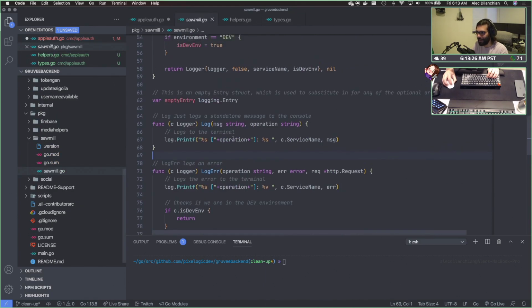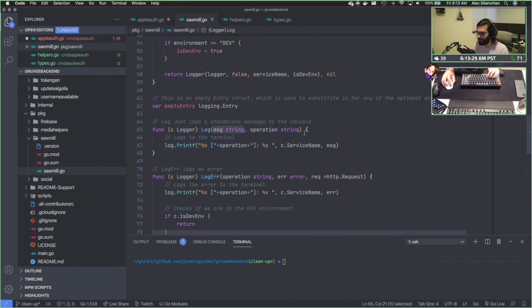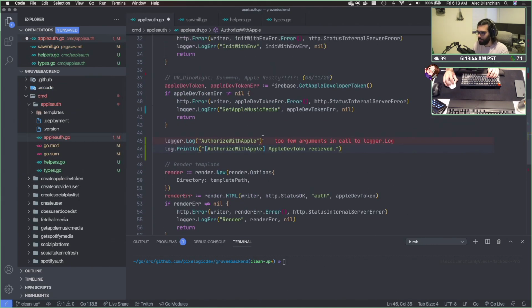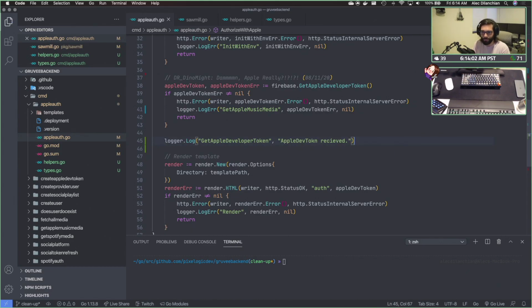I'm gonna update that for us right now. Since we switched around the operation and stuff, I'm gonna do operation and then message. And then I have to remember to rev this as well to a new version. Okay, yeah, let's do that. So logger, so operation: get Apple developer token, and then Apple dev token received. All right, there we go.